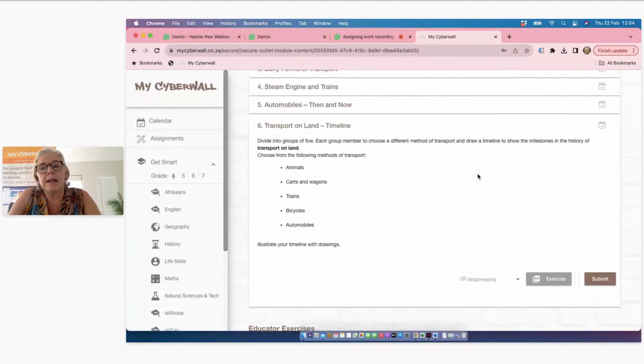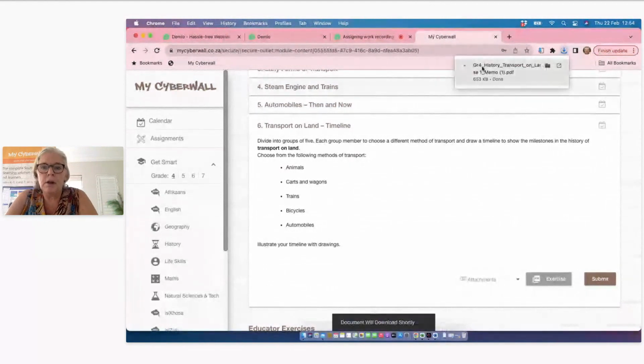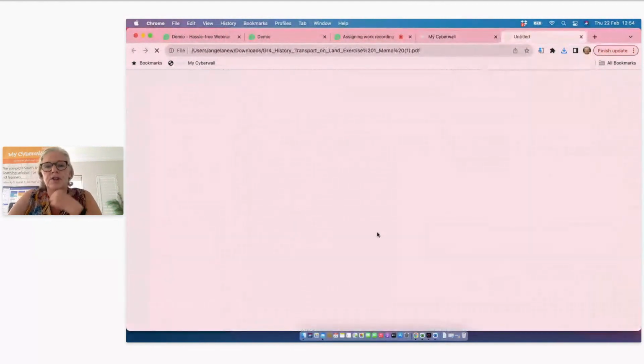They have to do that on a separate sheet of paper. You assign it exactly the same way. And when you put the description in, you can just say, hand it in on a sheet of paper or something like that. You'll also see sometimes on the exercise, this paper clip, which is an attachment. So this one on here, sometimes it's rubrics, sometimes it's the memo. Suggested answer. This one is the suggested answer.